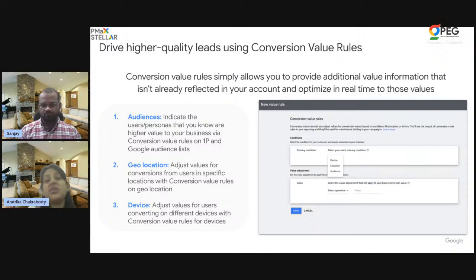Similarly for device as well. If you are really targeting mobile users rather than web users, you can go ahead and assign a higher value for a mobile user. So that's how you can assign certain conversion values, and these conversion value rules will help the Google system understand what is working best for you, and it will optimize itself in a way that will give you an enhanced result.